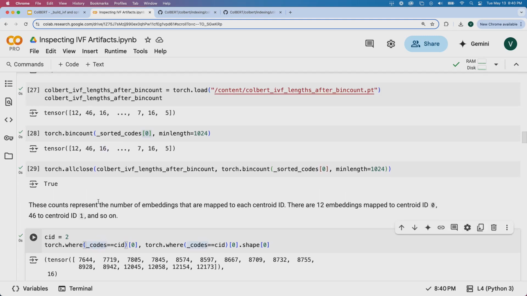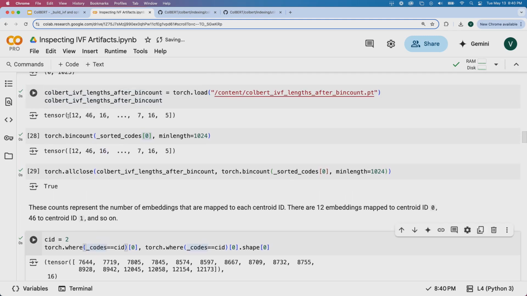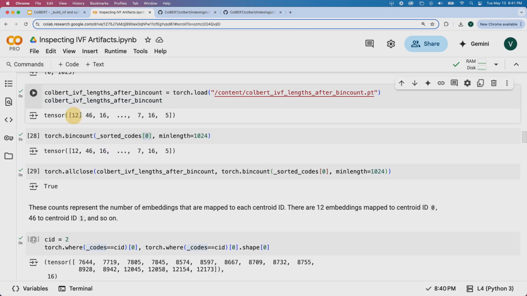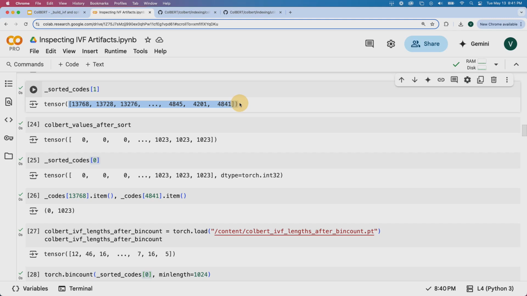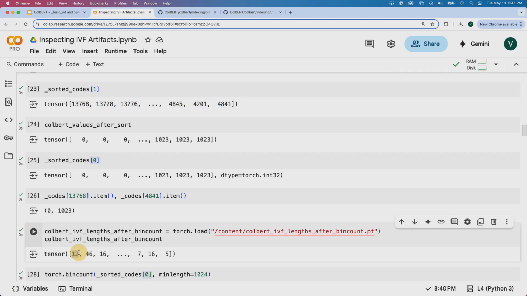So this IVF lengths is really important because it gives meaning to this list of indices, this list of numbers. What does it mean? Well, it means that the first 12 items correspond to centroid 0, and then the next 46 items correspond to centroid 1, and then the next 16 items correspond to centroid 2, and so on and so forth.